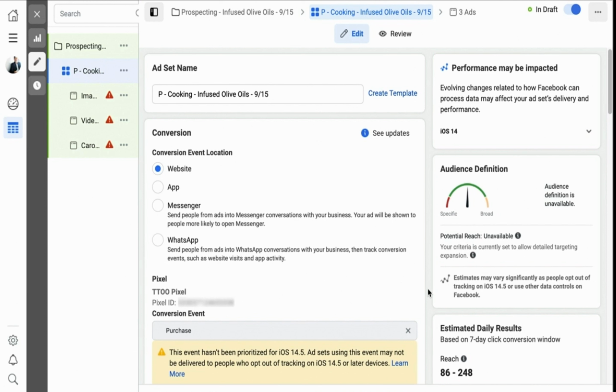It also will let you know to create an ad set name, and currently we have ours named. The P is for prospecting, as this is a prospecting campaign. We're going to be targeting people who have an interest in cooking, and we'll be trying to sell them the infused olive oils with the launch date of 9/15. Now you set your budget and your schedule at the ad set level. Let's get started going through these steps.